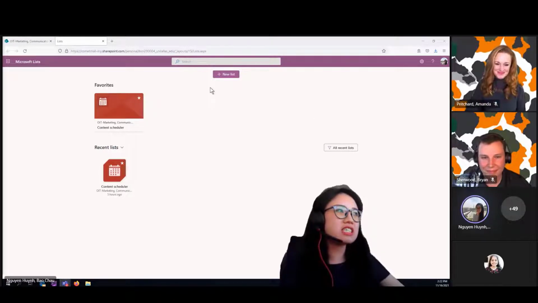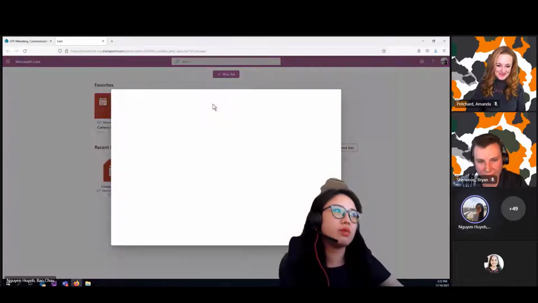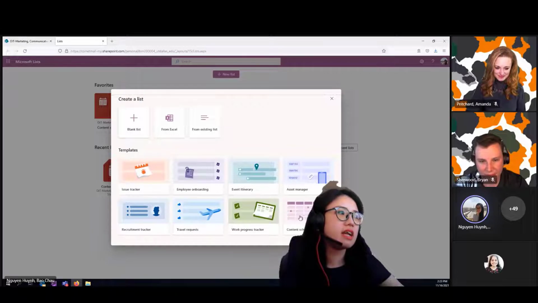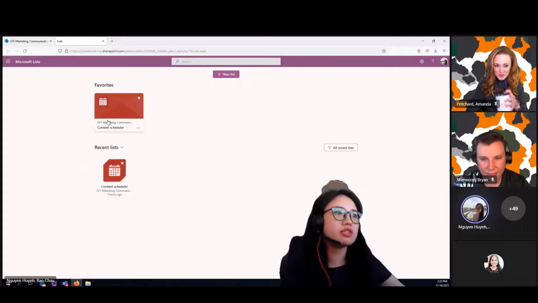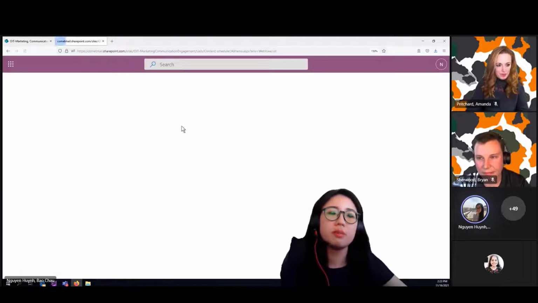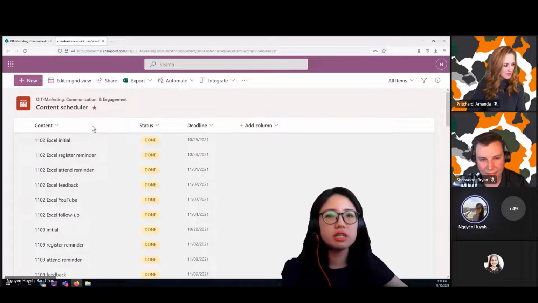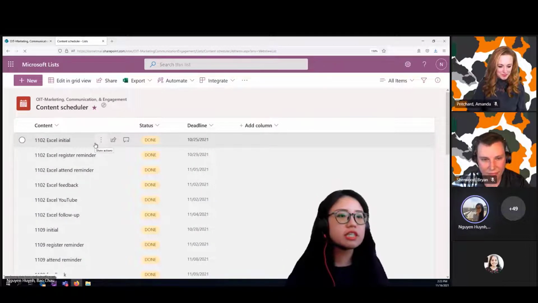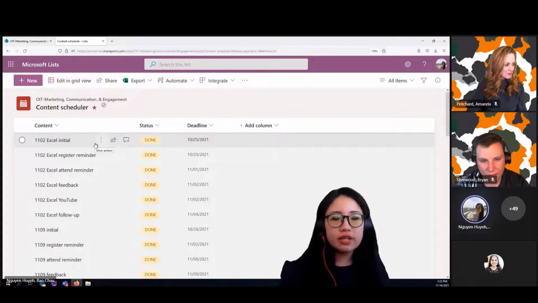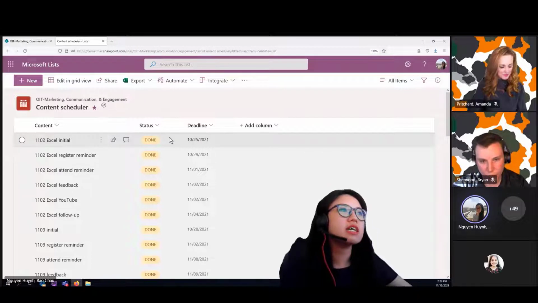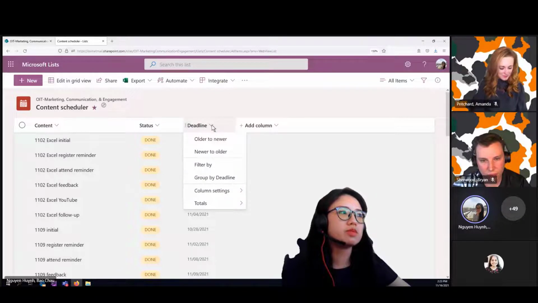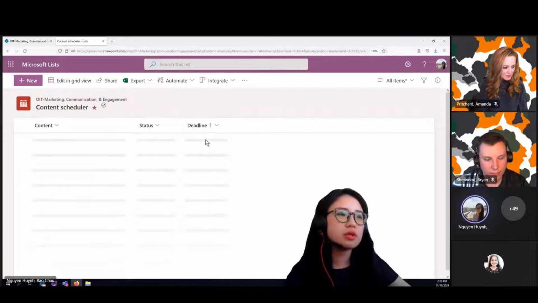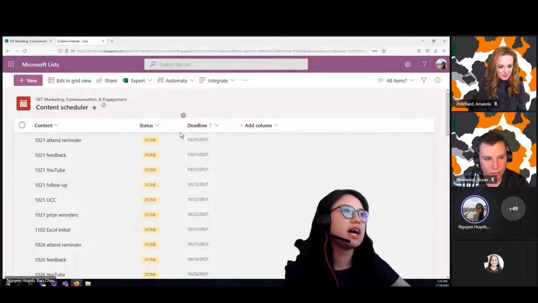Okay, so I actually started my list with one of the 8 templates that Brian mentioned, content scheduler, and I customize it for my job. For my current job, I only need a simple list with 3 columns: what content do I need, when to have it ready, and the status of the task. So I usually start with sort the deadline column from older to newer to determine which writings I should prioritize.